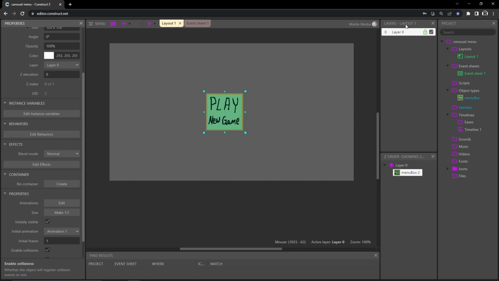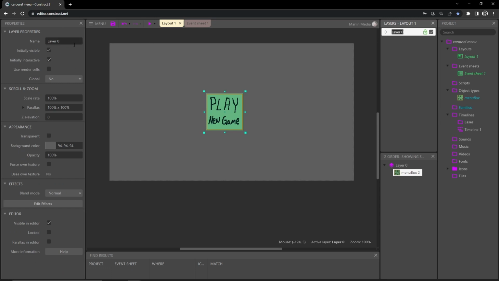But before we do that, let's go over to the layers panel and we have a layer called layer 0 and I'm going to click on it and come over to the properties and I'm just going to rename this to menu boxes. Okay, and back over in the layers panel, I'm going to right click in a blank space, add a layer to bottom, and I'm going to call this one background. Now, if we go back up to the menu boxes layer, highlight that, and we come over to the properties down here in appearance, transparent is unchecked. That means this background color, this light gray color is going to show as a solid background.